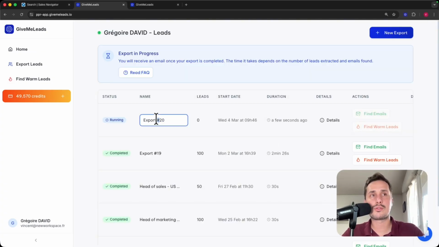So I just want to rename my export with the filters I've used on LinkedIn Sales Navigator. So I target people who are head of sales in a company headcount between 50 to 200 people. And these people are based in the US. Perfect. And now, as I told you, we just need to wait a little bit.